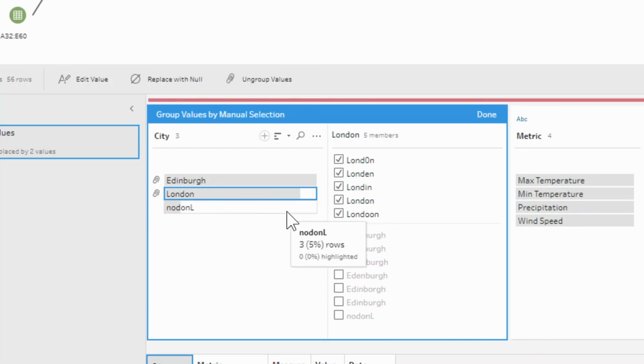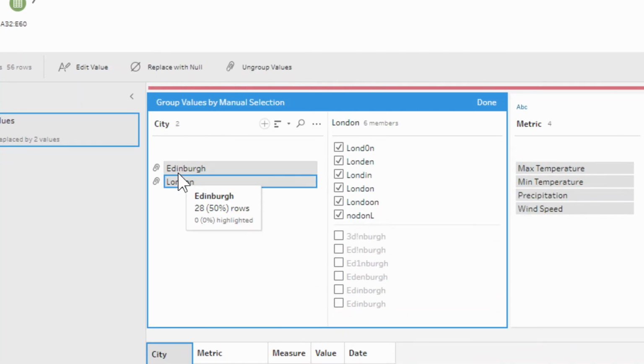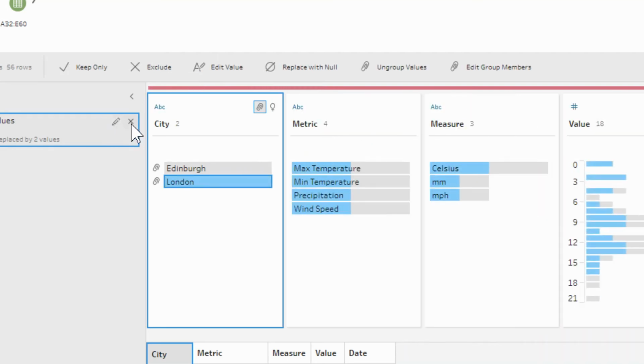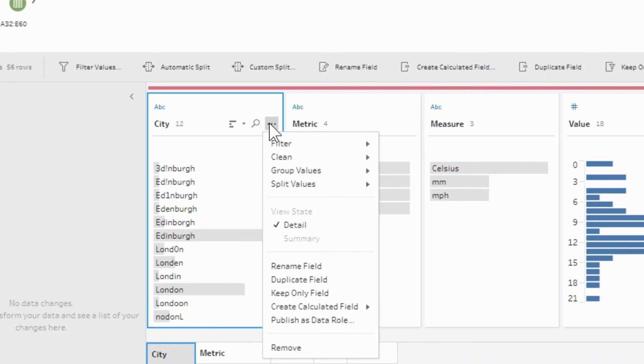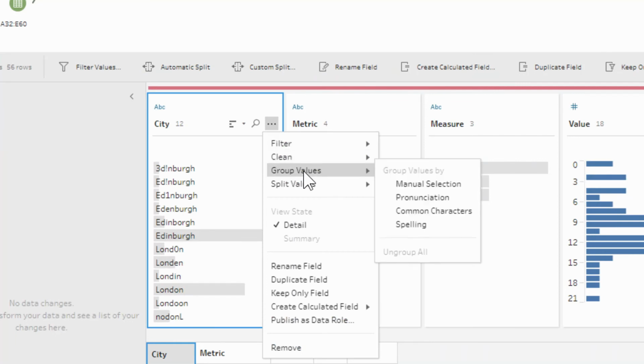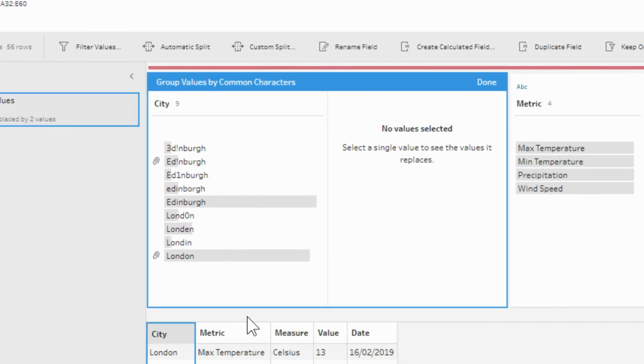Similarly, we could do the same with the London one, where we can see this value down here that we could select into the London group. So that's a bit of a combination of the pronunciation and manual selection to get to the result that we want. But surely there must be a way where we can group it with just one of these options. Let's keep trying. So we've got the common characters. Now, what do common characters do? I saw that there's an option for spelling as well. Surely that's the same thing.